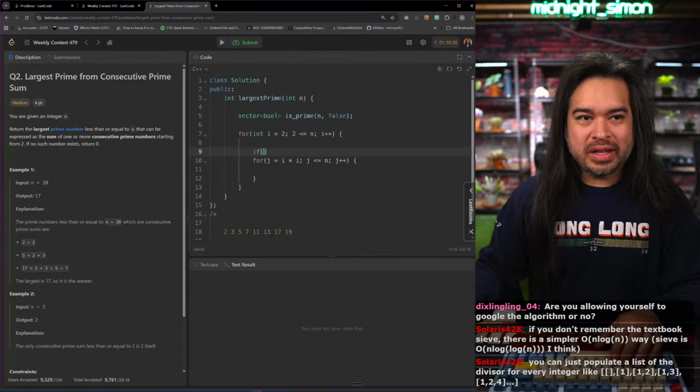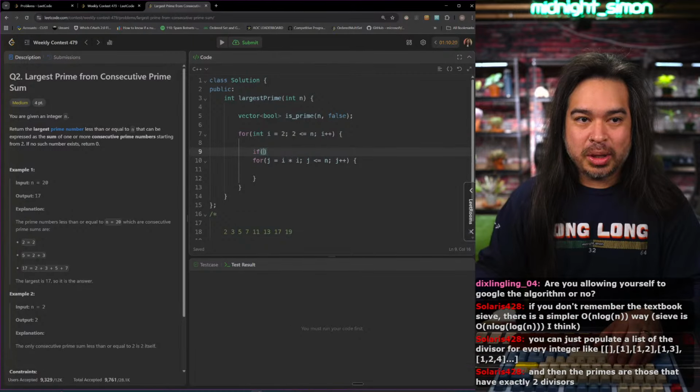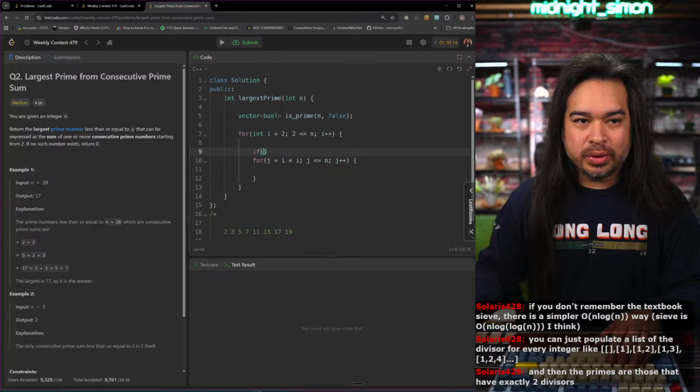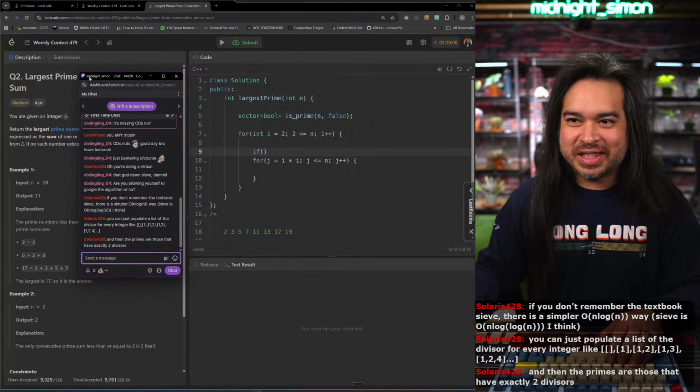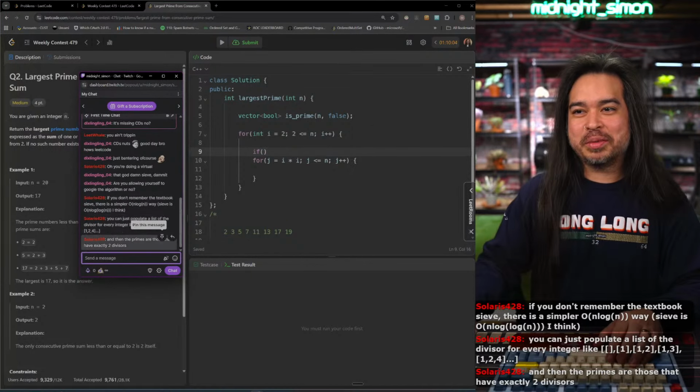If you don't remember the textbook sieve, there's a simpler n log n way. Sieve is n log n. You can just populate a list of the divisors for each integer, like 1 over 2, 1 over 3, 1 over 4. And then the primes are those that have exactly 2 divisors. I don't quite understand that one, Solaris. I'm going to have to think about that.